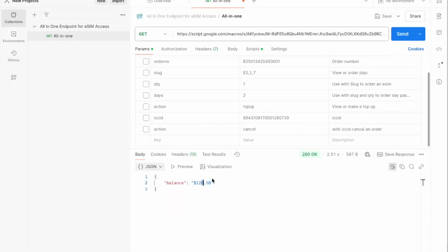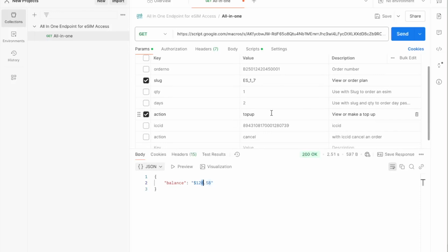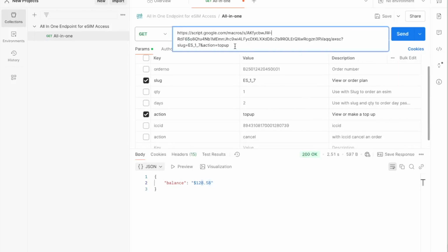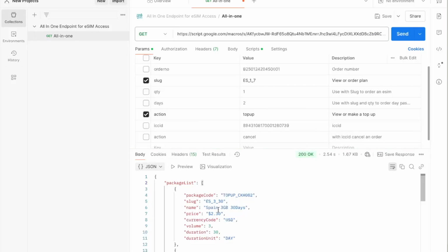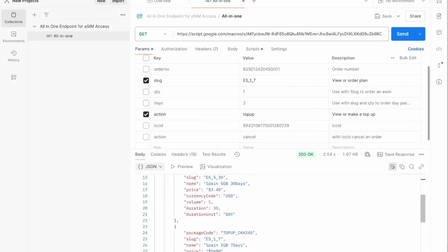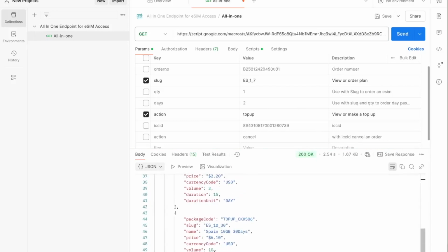So in addition, there's a couple more things we can do. So let's say we've been using the Spanish eSIM, and we'd like to see what top-ups are available. So if we add this action top-up, so we have now the slug and then top-up, we can see here all the available top-up plans for that. So you can see here we've got all these listed.